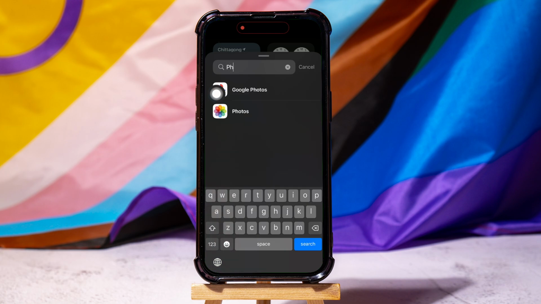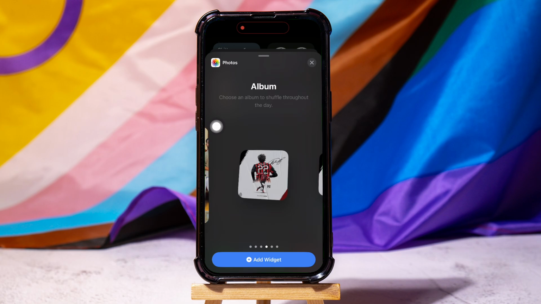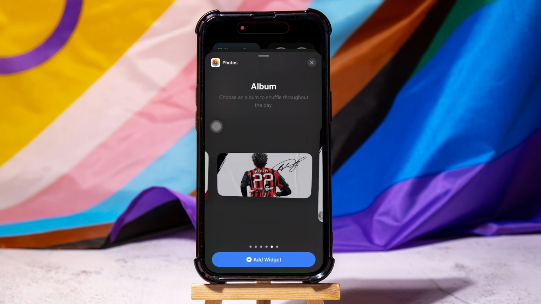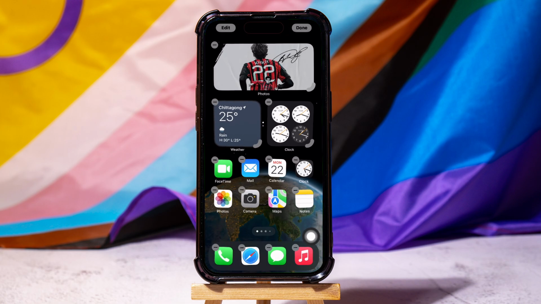Type photos into the search bar, and then tap on it from the results to see the available options for this widget. Swipe to choose your preferred size. For this example, I am choosing the album widget. Tap on Add Widget to place it on your home screen.